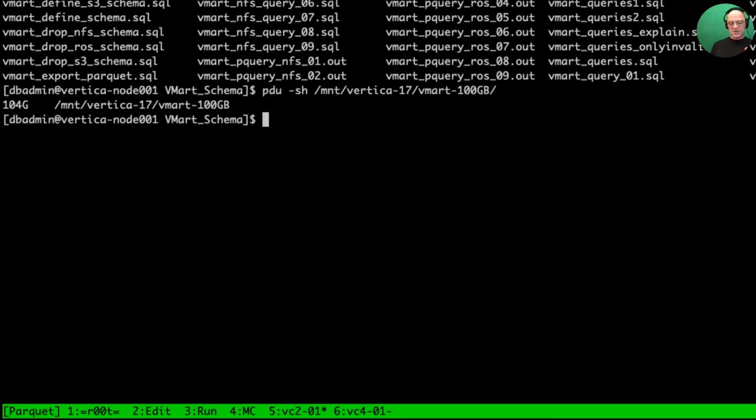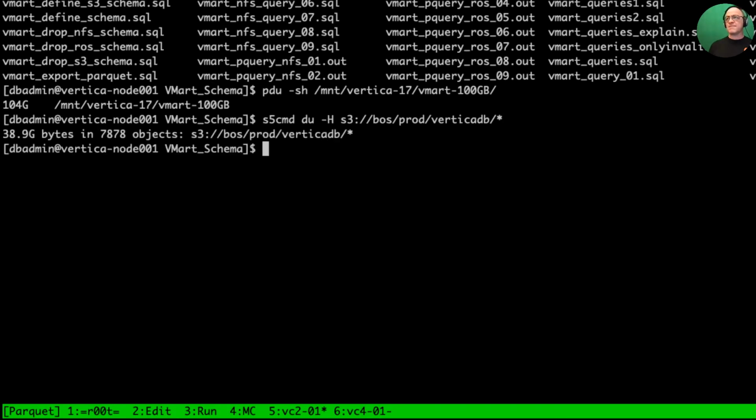That data has been imported into Vertica, and the database is storing the data in ROS format. It's held inside of this S3 path, and that data is using about 39 gigabytes. So with ROS compression, even with the catalog and other metadata files, it has shrunk from 104 gigs to about 39 gigs. When we export the data, we'll take a look at the exported size. So this is what we'll be working with.